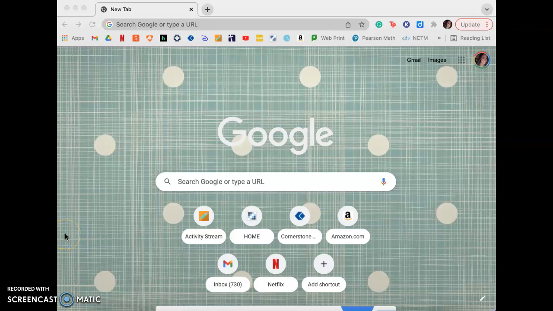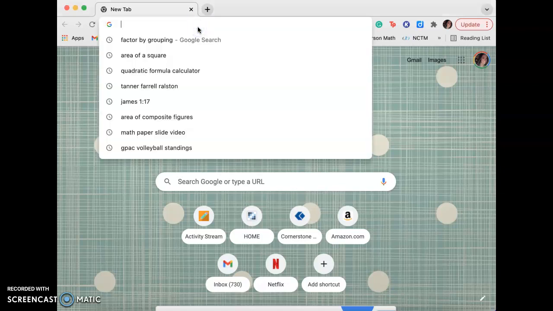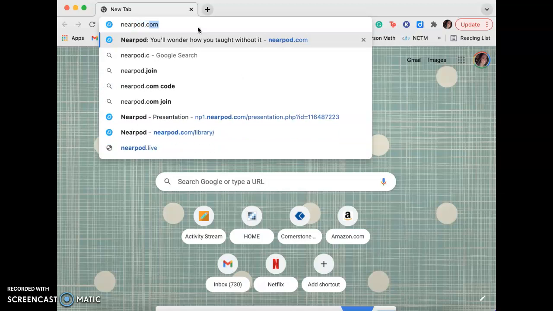Hello, so today I'm going to show you how to use Nearpod as a teacher. So basically you log into your account on Nearpod and you can use it within your classroom. So to begin, you're going to want to open up a tab. You can use Safari, Google Chrome, Firefox, whatever you prefer, and type in nearpod.com.